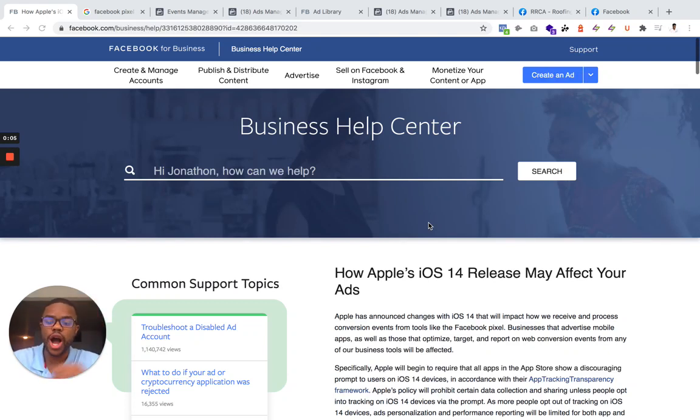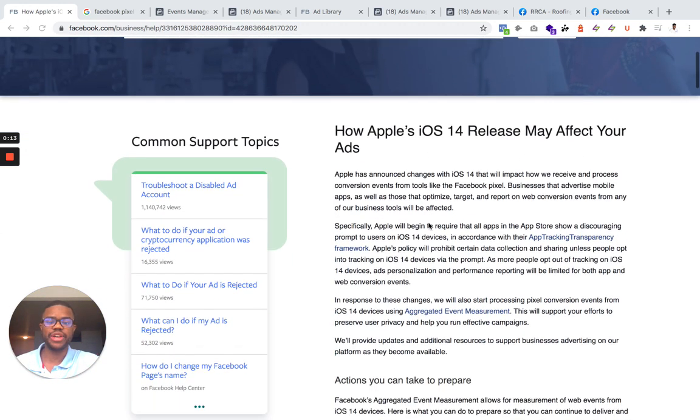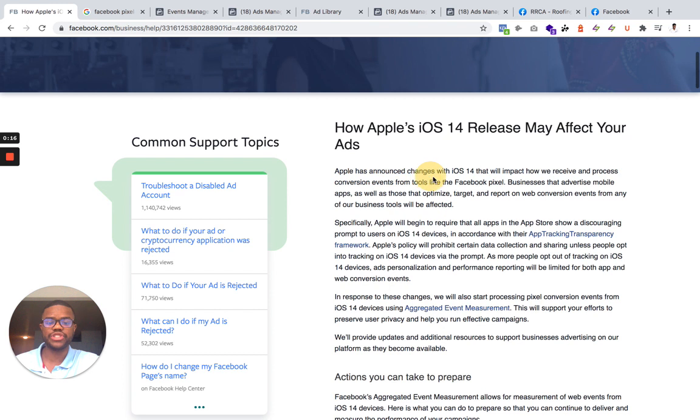In today's video, I want to talk to you guys about a new update that Apple has released that may affect how you run Facebook ads as a pressure washing business. Because as you can see right now, Apple has announced changes with iOS 14 that will impact how we receive and process conversion events from tools like the Facebook Pixel, right?